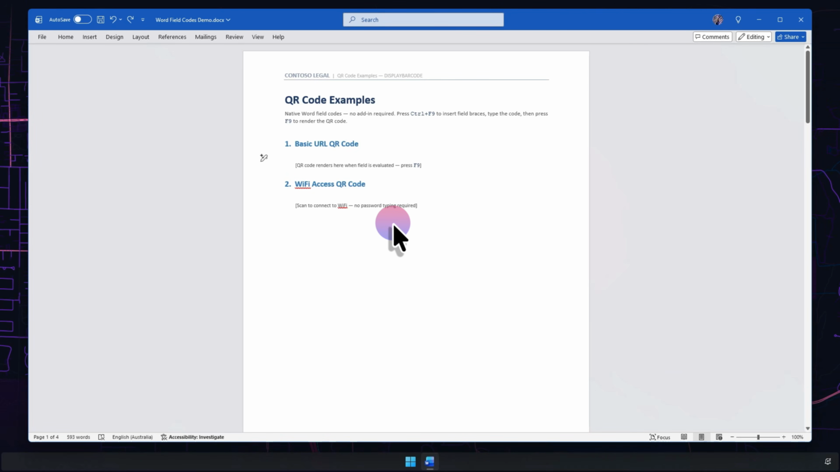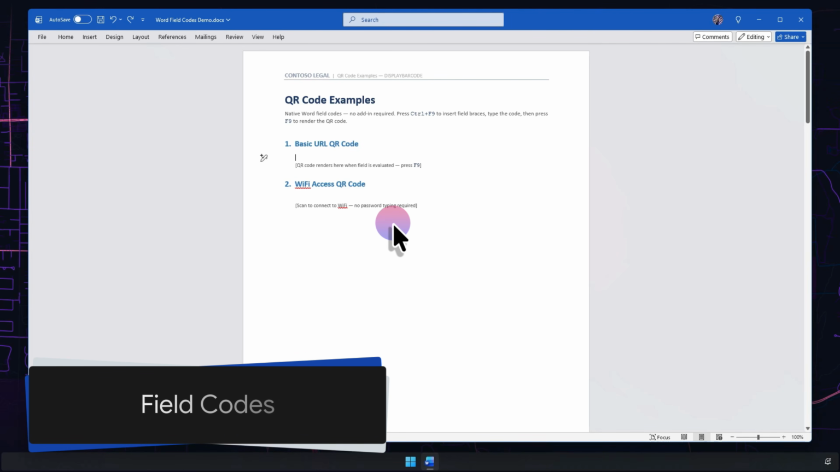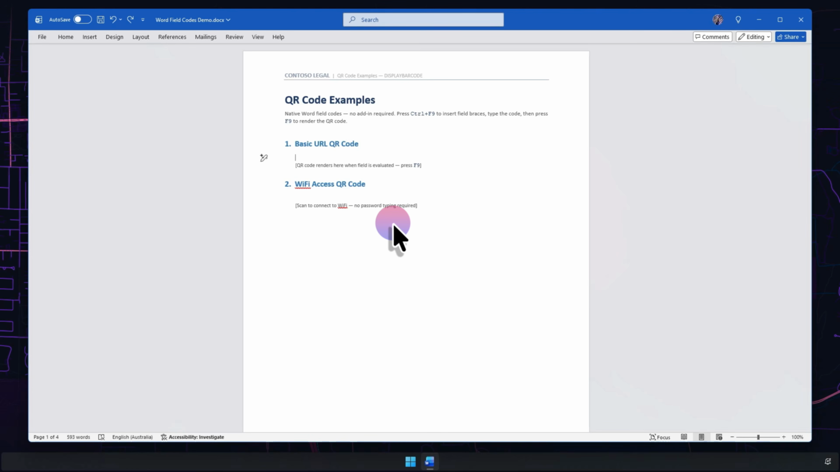This feature is called field codes, and I'm going to wager that the vast majority of Word users have been opening this software for years, maybe even decades, and have never even once stumbled across it. So, let's get into it.